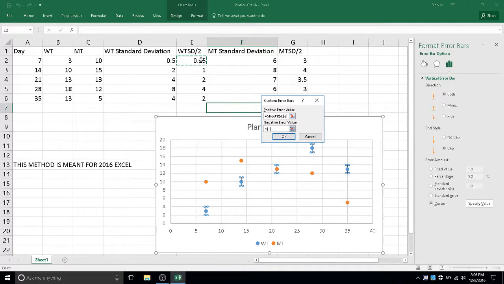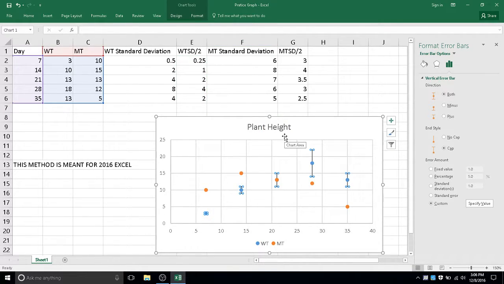You're going to click and drag this section right here, and then the really annoying thing about the negative error bar is that the selection doesn't work as well. You actually have to delete that in parentheses 1 and then click and drag that same wild type standard deviation divided by 2 and hit OK. And now you have your standard deviation.